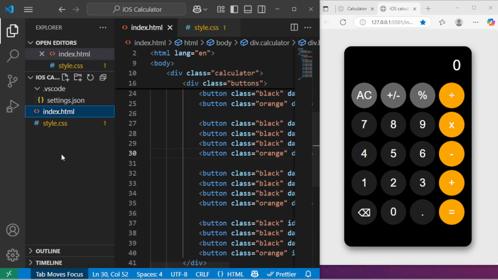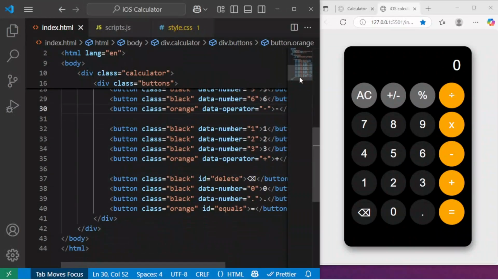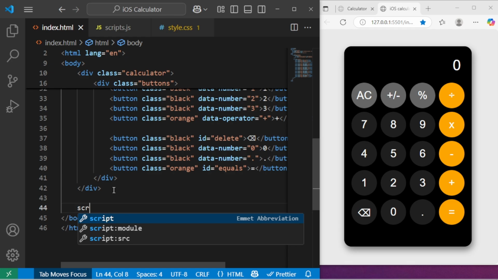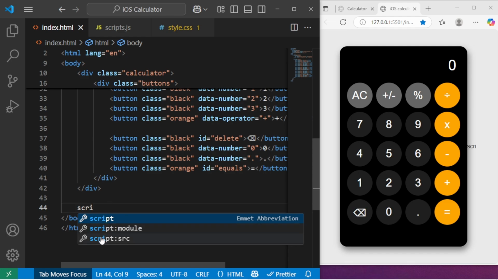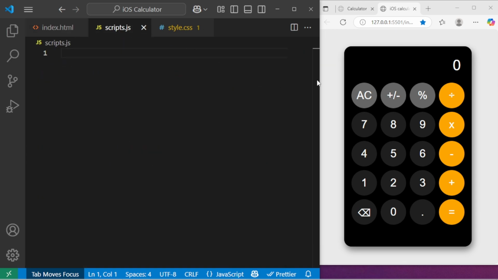I'm just going to come here and create a new JavaScript file. I'm going to come just directly above the body tag, no TypeScript. I'll select this option and select my JavaScript file. Now that it's linked, what's the first thing we want to do on our calculator?